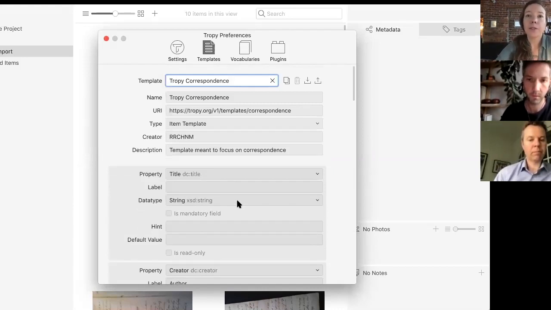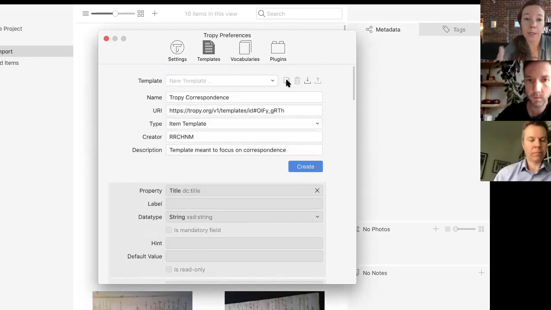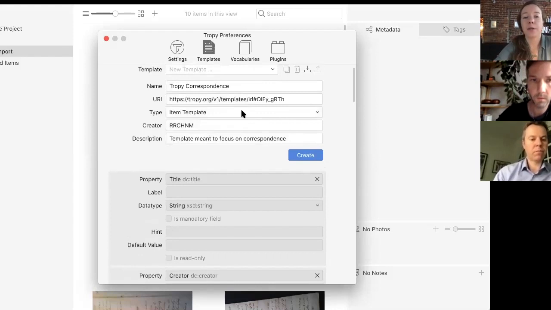So if I want to customize and make this template my own, what I would start by doing is actually duplicate the Tropy correspondence template. I'm going to do that by clicking on this little icon here to duplicate or copy the Tropy correspondence template. And then I can change the name of it to whatever name works best for me. So in this case, I'm going to call it the National Archives correspondence template.